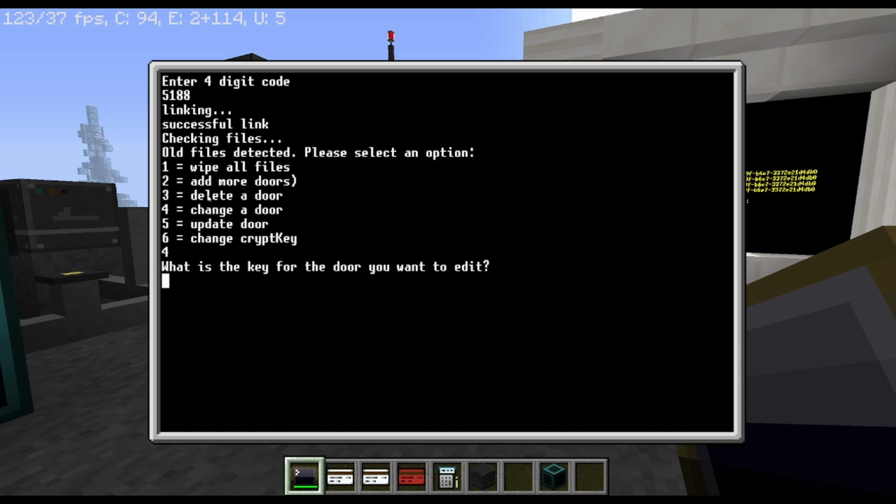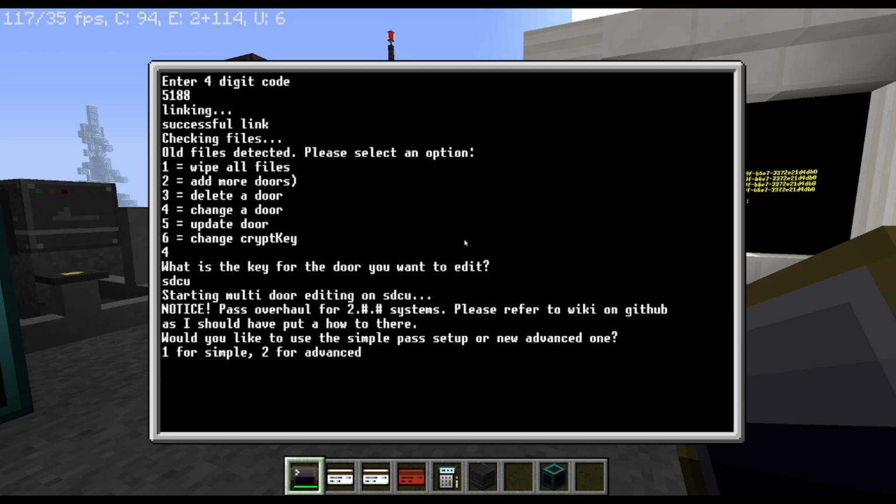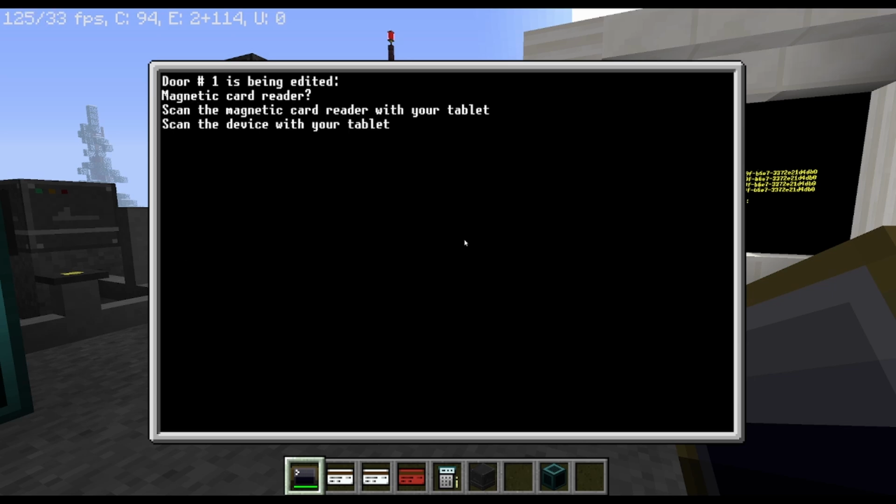Change door. The key for the door I want to edit, it's SDCU, so SDCU, that's the key. And now, what would you like to use? Simple pass setup or new advanced one? I'm just going to use simple for the heck of it because it's a lot easier. Door 1 is being edited. Magnetic card reader, this is what's different. Scan the magnetic card reader with your tablet. Scan the device with your tablet.